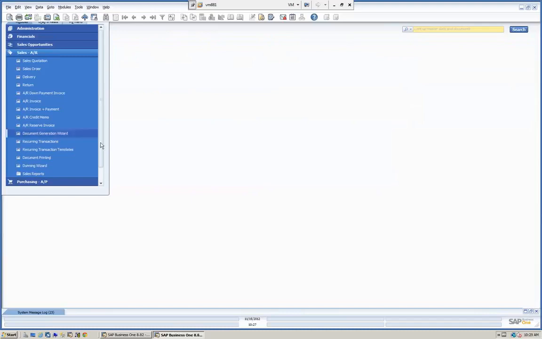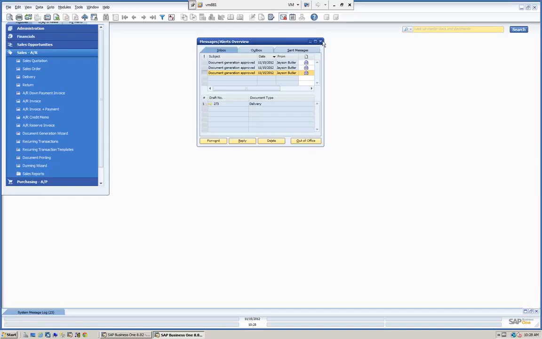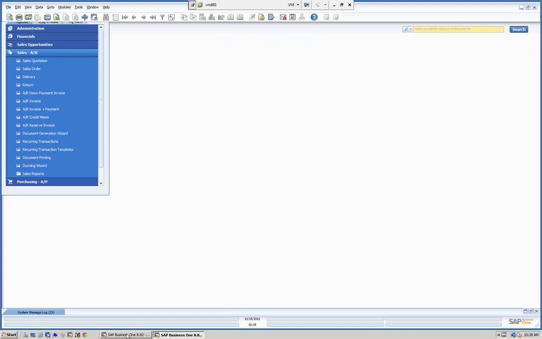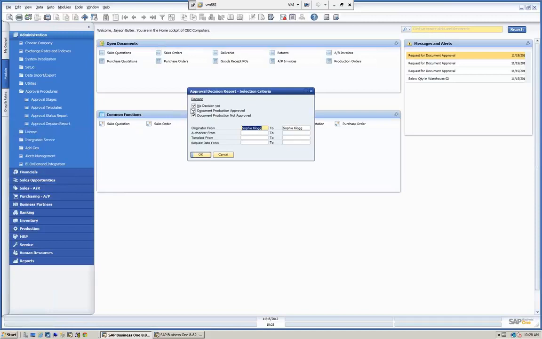If we go back to Sophie, we should see on the alerts the delivery. You can see now it generated the approval. So again, you can do it in real time as they come across through the message system, or you can come into the reports and you can do it this way.